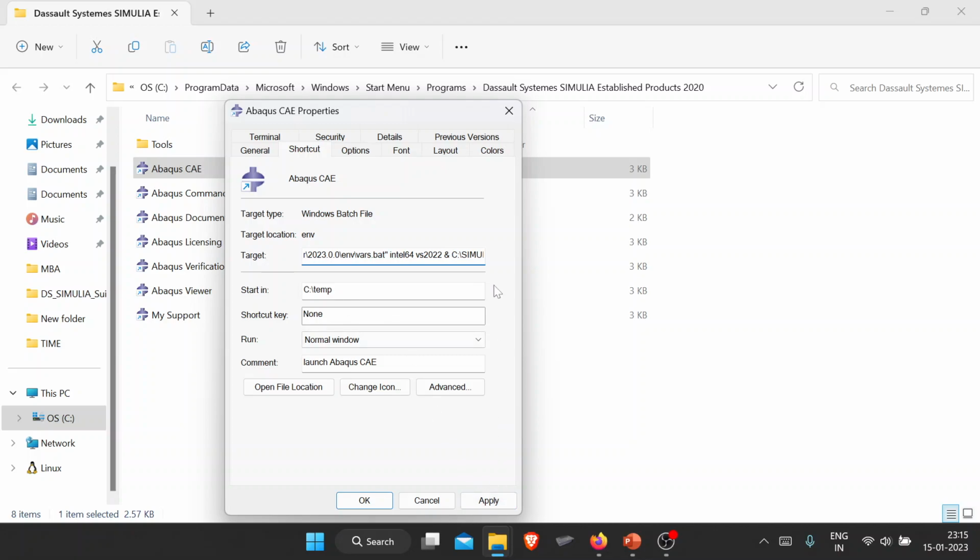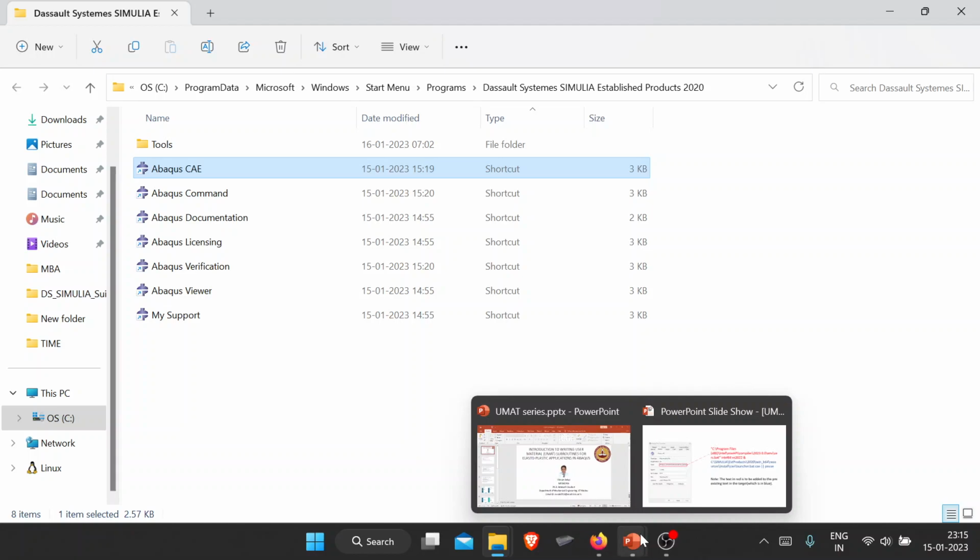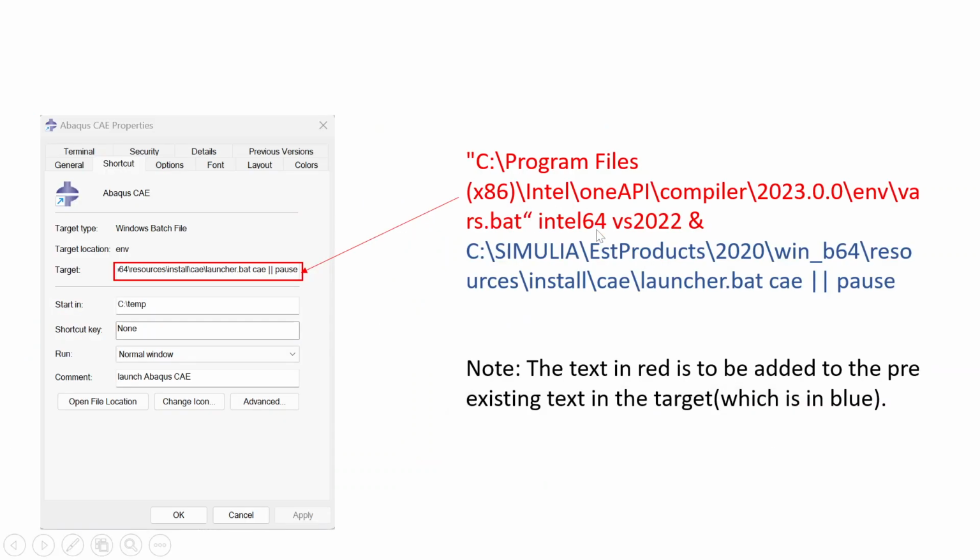So this I'm not going to just close it because I've already done this. So I'm just closing it. So I'm just demonstrating for you. So this is the sequence. So copy the path, give the space, then type Intel 64, again give the space, give VS 2022, again give the space, type the ampersand symbol, again give the space, and then leave it and click the apply.